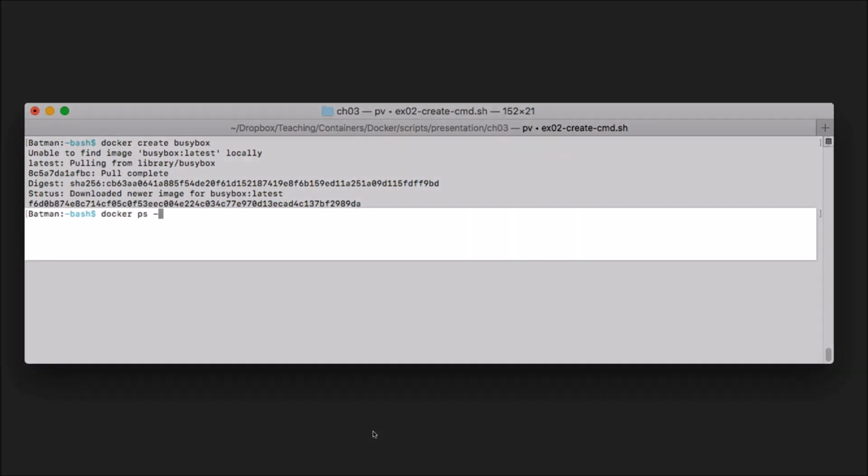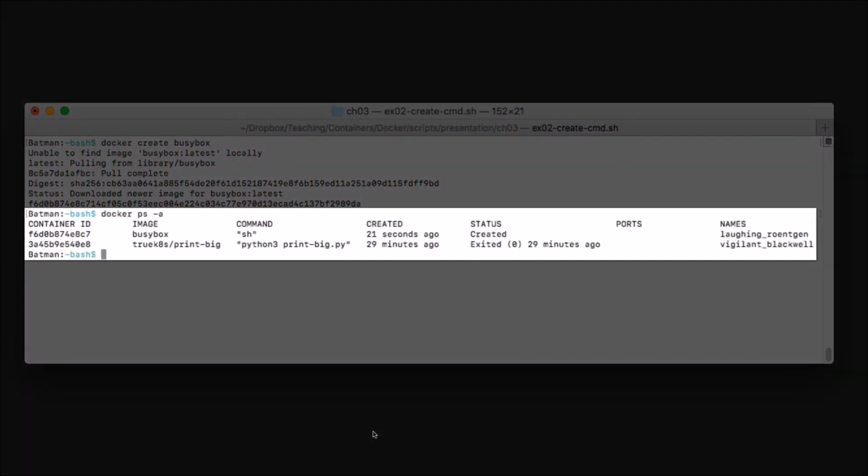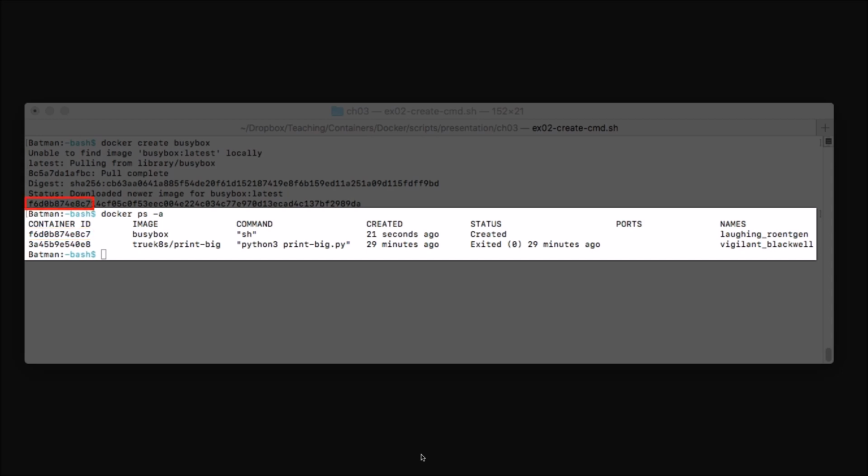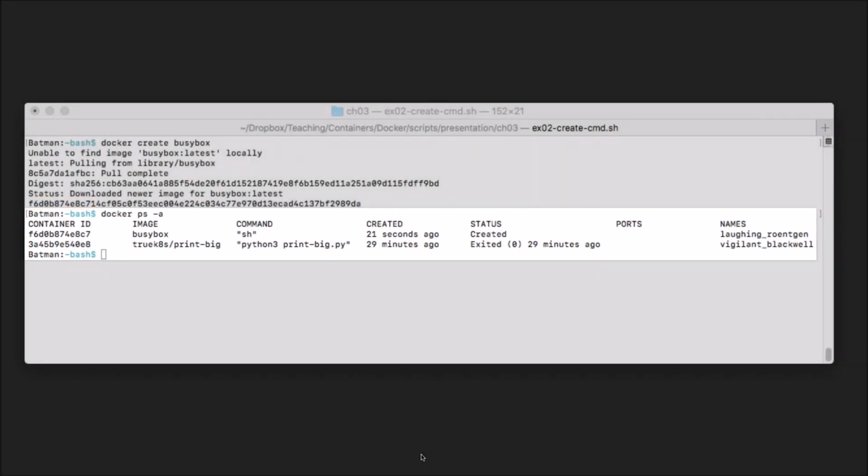Now let's list all containers on my machine. This is the container we just created. There are two ways to determine this. First, it's the most recently created container. Second, these 12 or so container ID characters match the first 12 or so characters of the container ID, which was spat out by the create command.